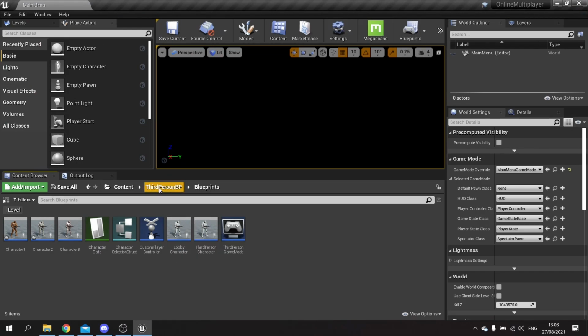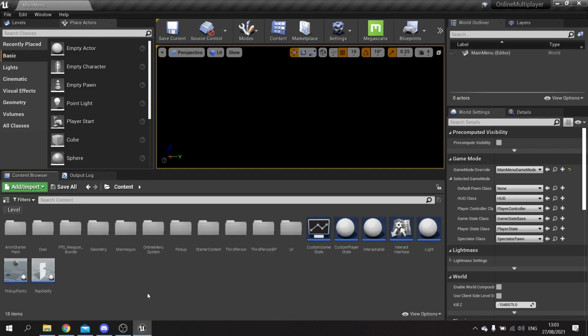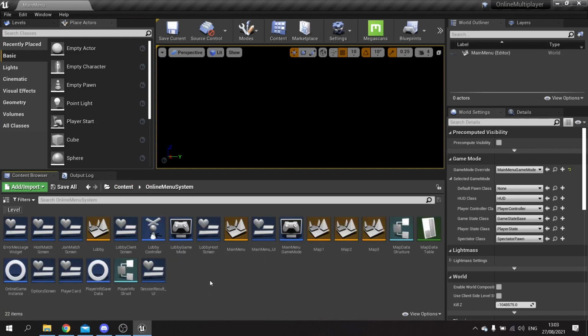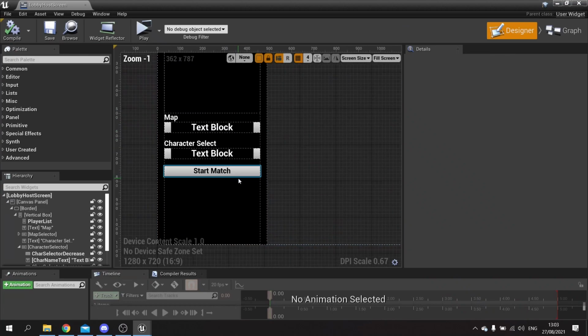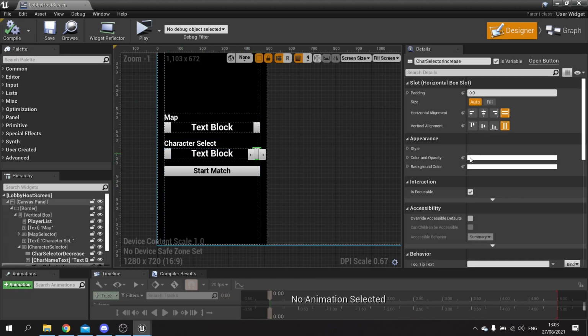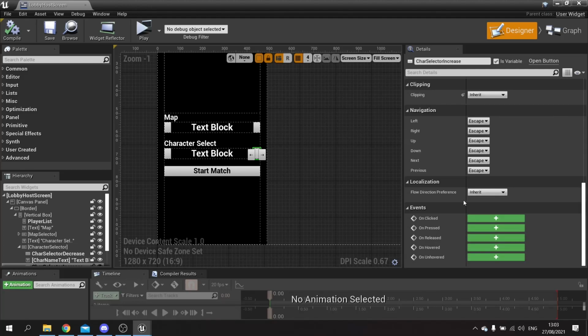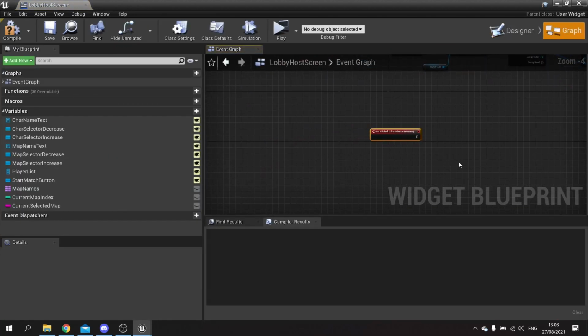We're now going to go back and make the UI able to change what character we've got. So we're going to go to the lobby host screen. There it is. On the lobby host screen, we've got the character select box here with 2 boxes for going up and down and choosing which one you want. So I'm going to click on each one and create an on-clicked event for it.